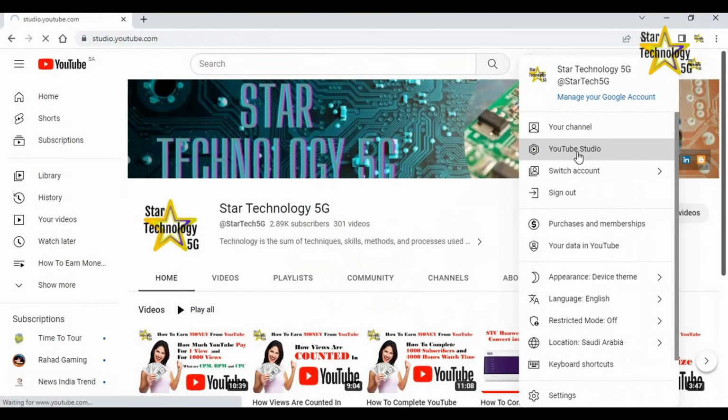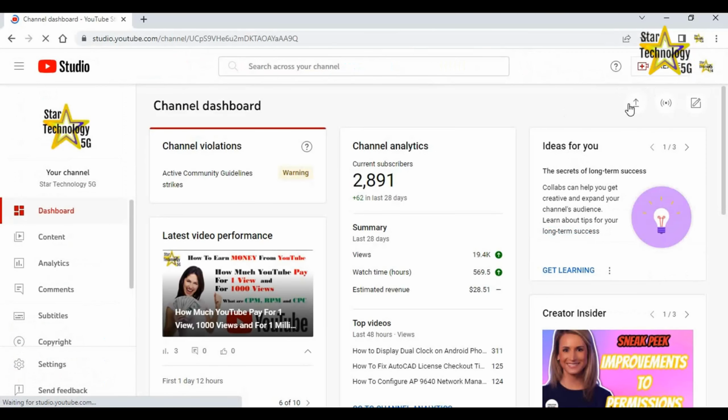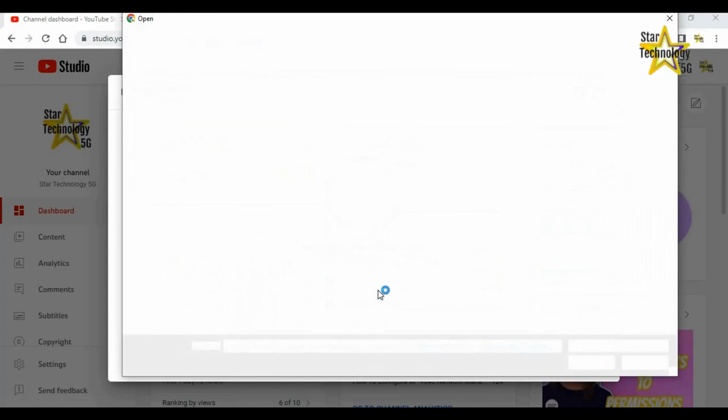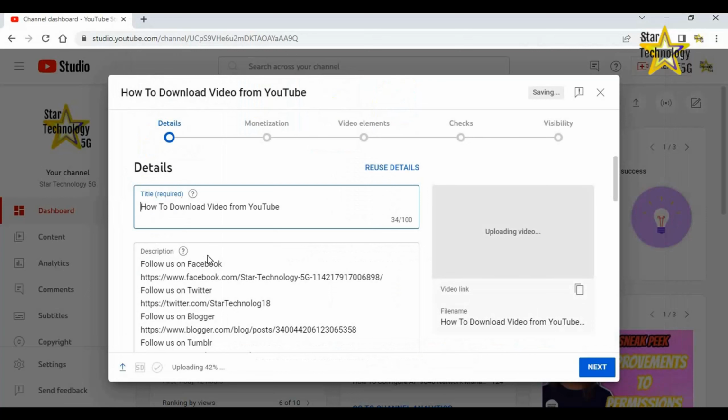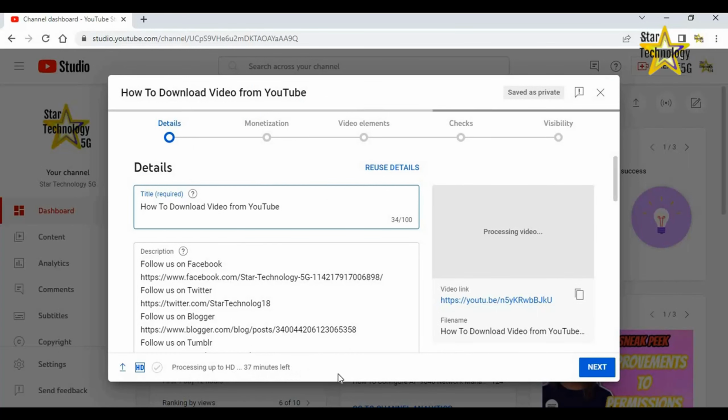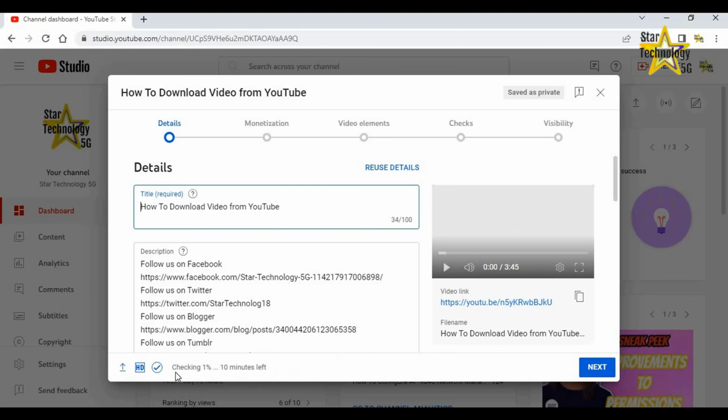Click on YouTube Studio. Upload video. Select video. Open. The video is uploading. Processing up to HD. Checking 1%, 10 minutes left.